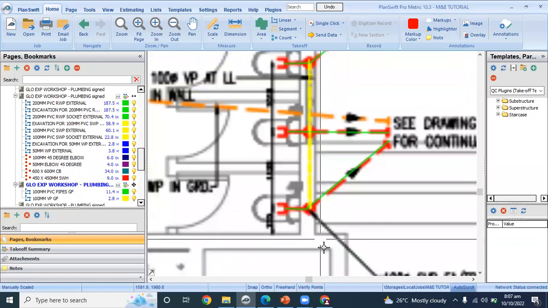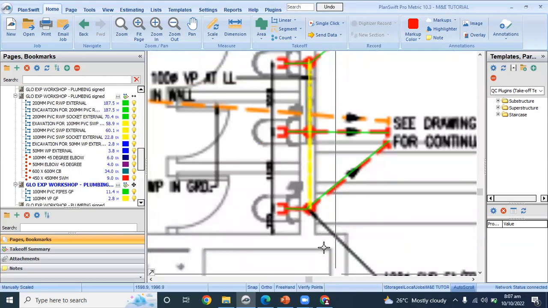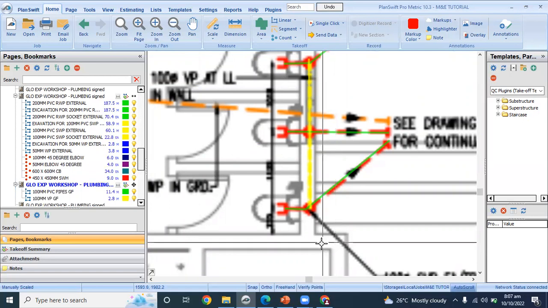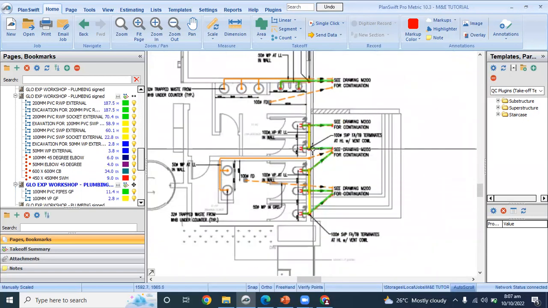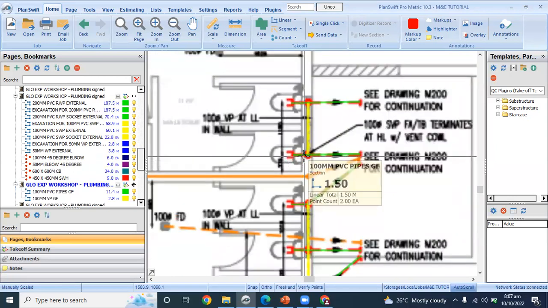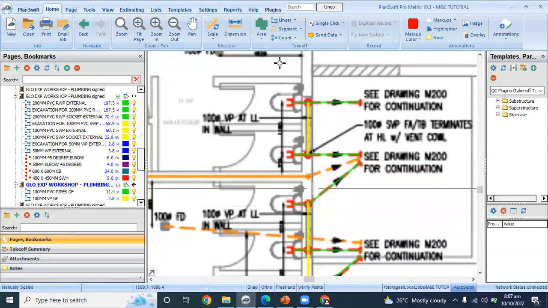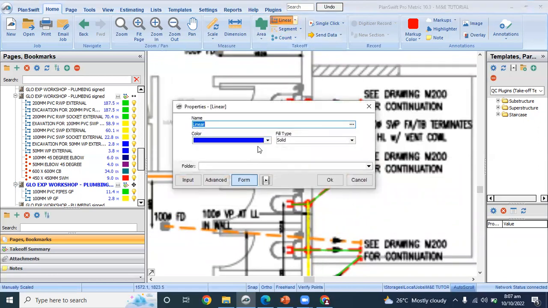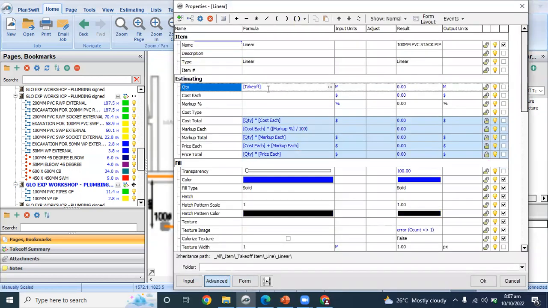The height of our stack pipe is going to be determined by the height of our building. So we'll be having one stack pipe here, another one here. That means we'll be adding 2 by 3 meters to the quantities of our 100 mm pipe. Or let us take it separately. Just say 100 mm PVC stack pipe ground floor. We'll be having it in 2 places, so just multiply our quantity by 2 and click OK.